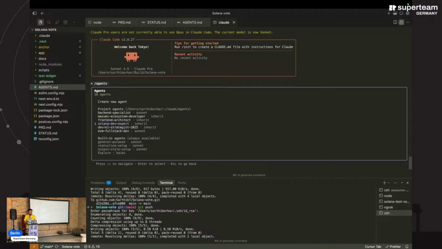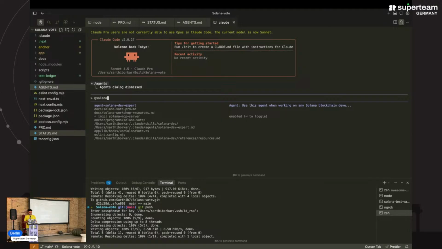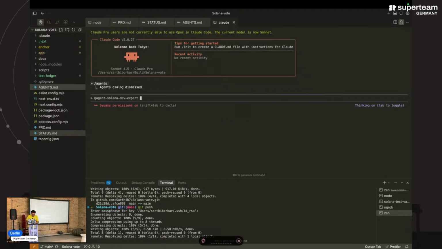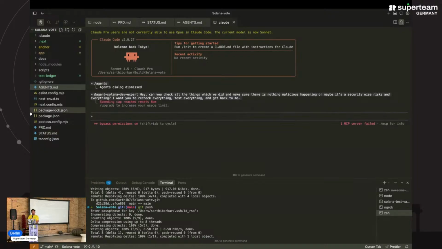He's really good. What I can do here, let's say I showed you all these things, and then I'll just say Solana. So I tag the Solana Dev expert and say, hey, can you check all the things we did and make sure there is nothing malicious happening, or any security risks? I want you to recheck everything, test everything, and get back to me. Now I'm not talking to my main agent, but to the Solana agent inside. So it's one of the agents, and he'll work separately.